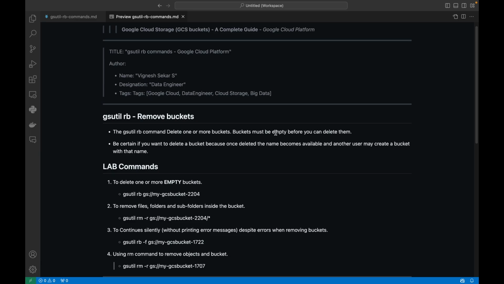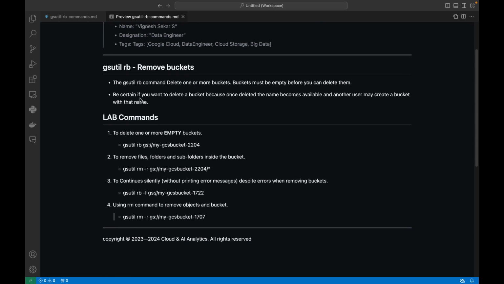Bucket must be empty. So this is very important. Bucket must be empty before you can delete it. So before deleting the bucket, you have to be 100% sure, because once it is deleted, you will not be able to recover it. And one more important thing is, since the bucket name is globally unique, for example, if I deleted a bucket and after 5 minutes I wanted to create a bucket of the same name, meanwhile someone might have used the same name as well. If it is used, then you will not be able to recreate or create a bucket on that name.